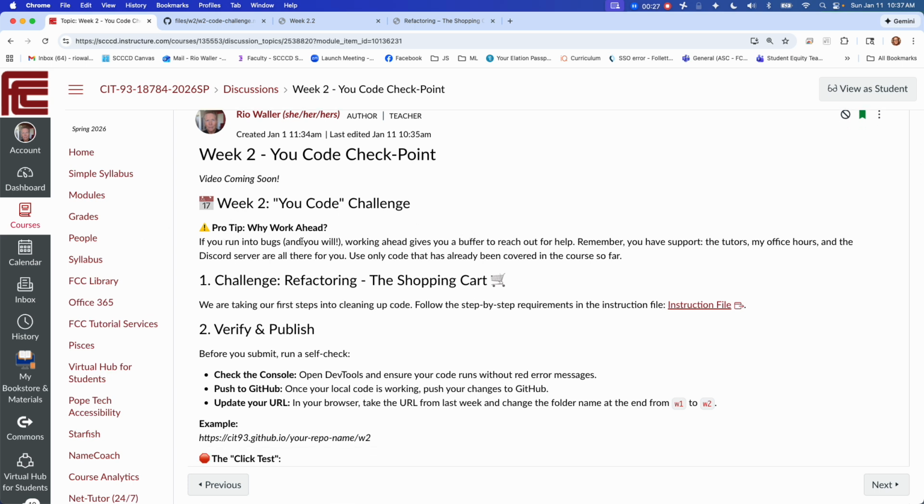Pro tip here, working ahead, and you've heard me say this maybe a couple of times by now: if you run into bugs, and you most likely will, it's just part of coding, working ahead gives you a buffer to reach out for help. So remember, you have support. The tutors, my office hours, the Discord server, we're all here for you.